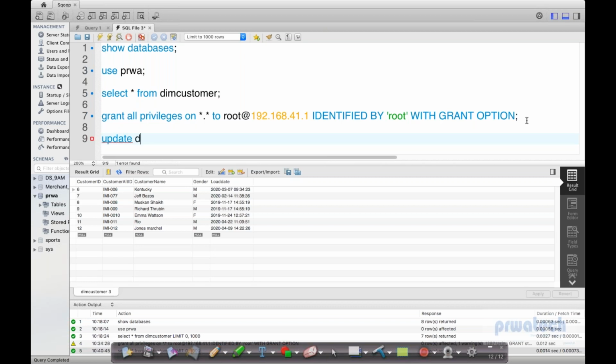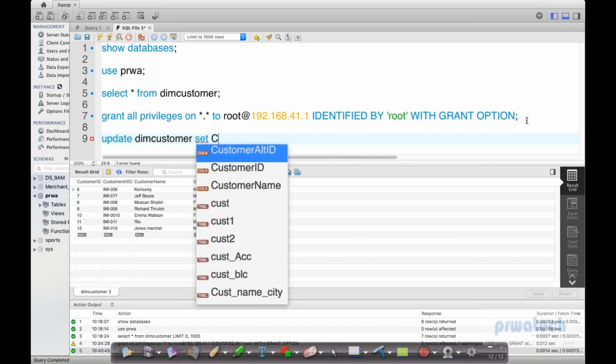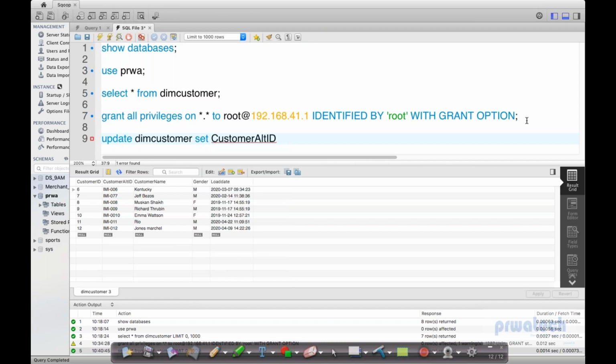So update table name dim customer, then set customer alt ID is equal to, which value will change? It will change for Rio, second last. His value is IMI 012 or 011. So we'll change this to 0110, let's say.